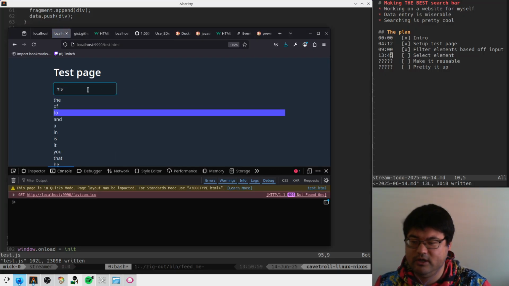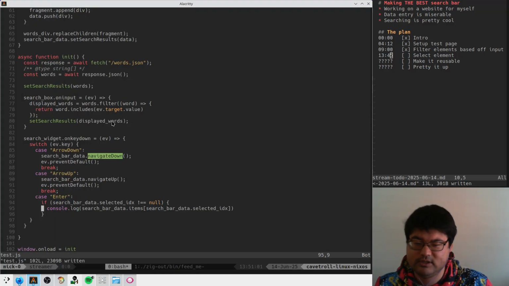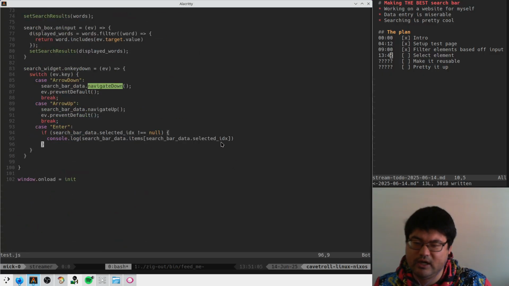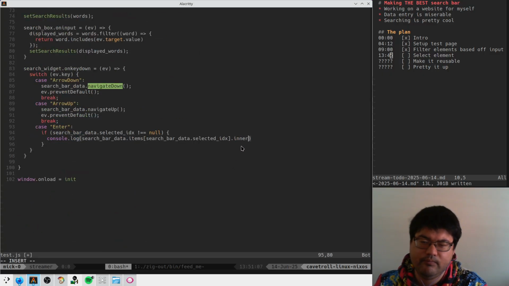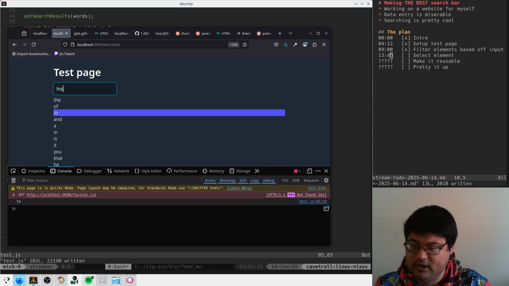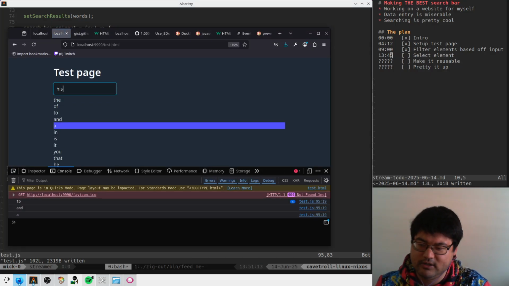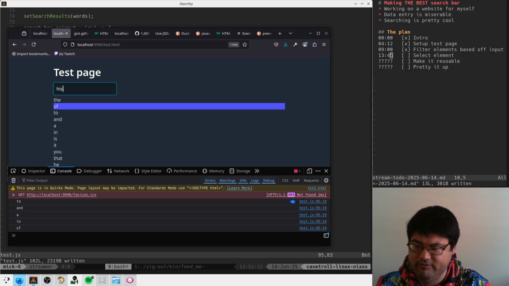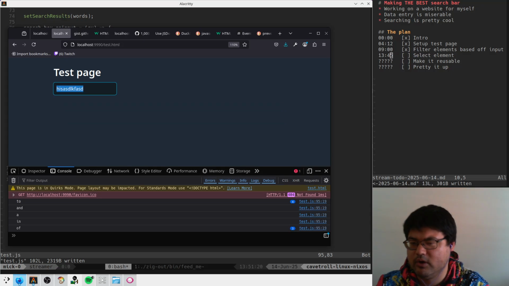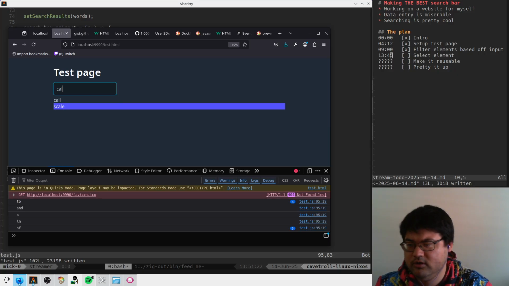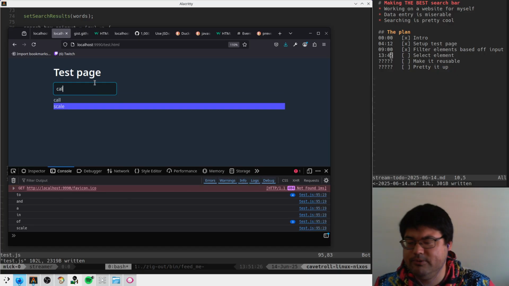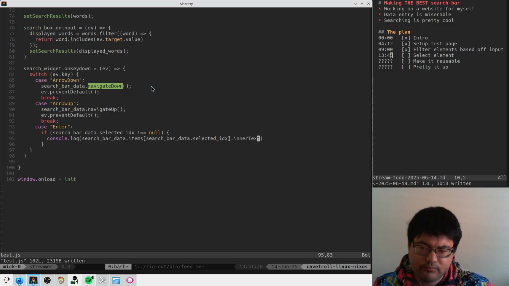Right, so we go down, down, down. We get this thing that's not helpful. Because I guess we can log inner text here. Then when I go down, down, down, I get 222 and a and of. Yeah, I mean that's pretty good. I think that's pretty much what I want. All right. Simple, simple, simple.